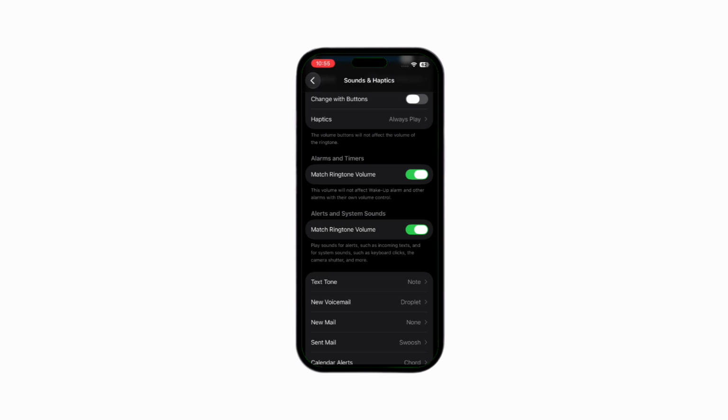By default, they are linked to your ringtone volume, just like in older iOS versions. But now you can turn off the options that match them with the ringtone volume. After turning it off, you can adjust alerts and system sounds separately using their own volume controls. This gives you more control over your iPhone sound settings.